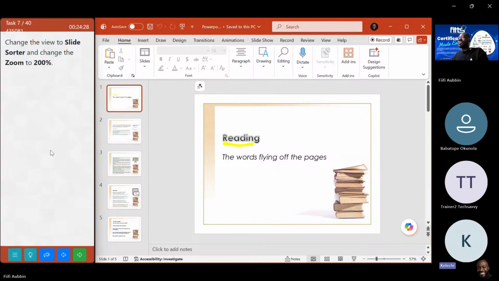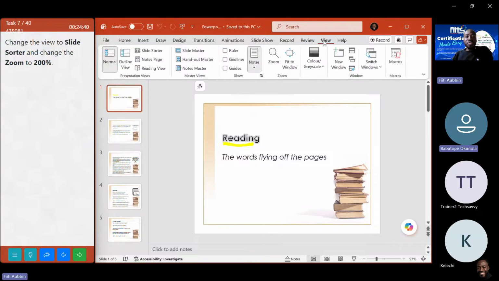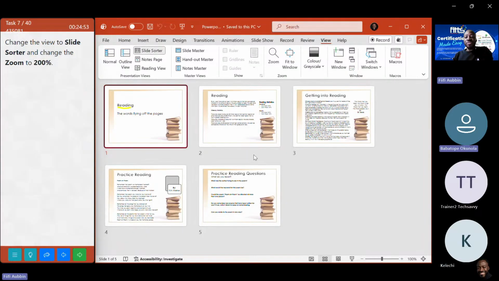Is it of the picture? The view of the slide. Change the view to slide sorter. Okay. So we go to view. I think slide sorter is somewhere there. Yeah. So within the presentation views, we have slide sorter. Now we need to zoom in to what?